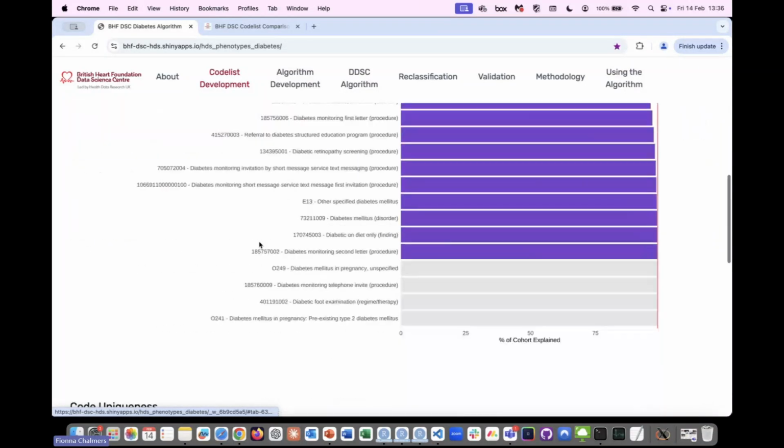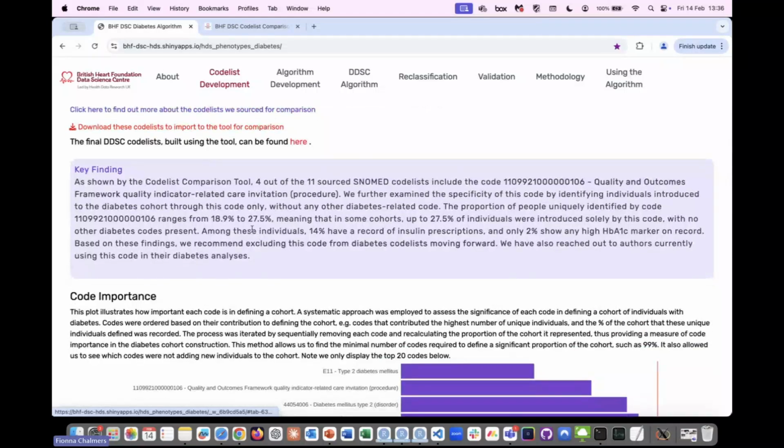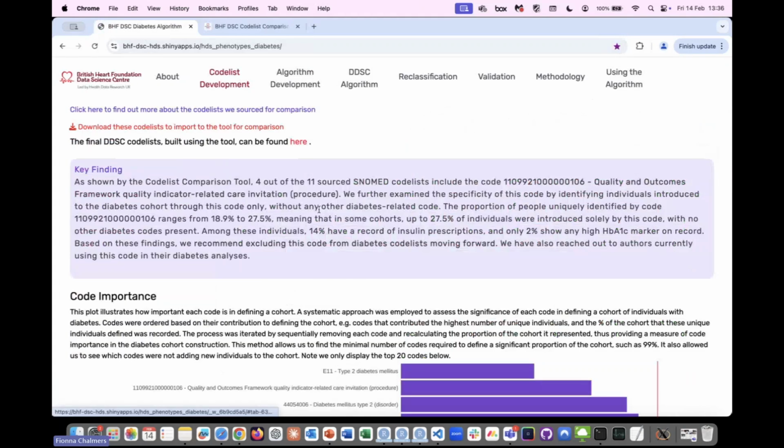We looked at code importance, code uniqueness, and I just wanted to touch on a key finding from this exercise. We discovered this code called Quality and Outcomes Framework, Quality Indicator Related Care Invitation. It's a really common code, so it's in the top three here. This is the prevalence of people that have this code within the NHS England SDE. A lot of people have this code, and it was used in 4 of the 11 SNOMED code lists that we sourced. So people are using this to define someone as having diabetes.